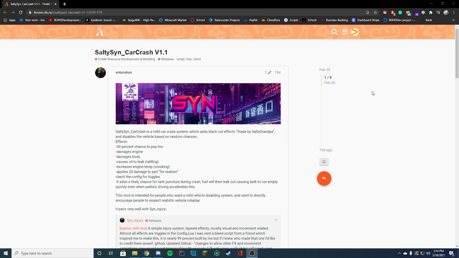We're going to install a car crash resource, which pretty much adds blackout effects if you hit different things. You get 30% chances to pop the tires on crashes. It can damage the engine, the body, oil leaks, engine temperature, and applies damage to your ped depending on the accident. If you get into a really bad accident, you may end up dying, which makes a really good roleplay situation. It adds a config for toggles for all of these, of course. There's the fuel tank, punctures and everything else. So I really recommend using it if you want a more realistic feeling for your 5M server.